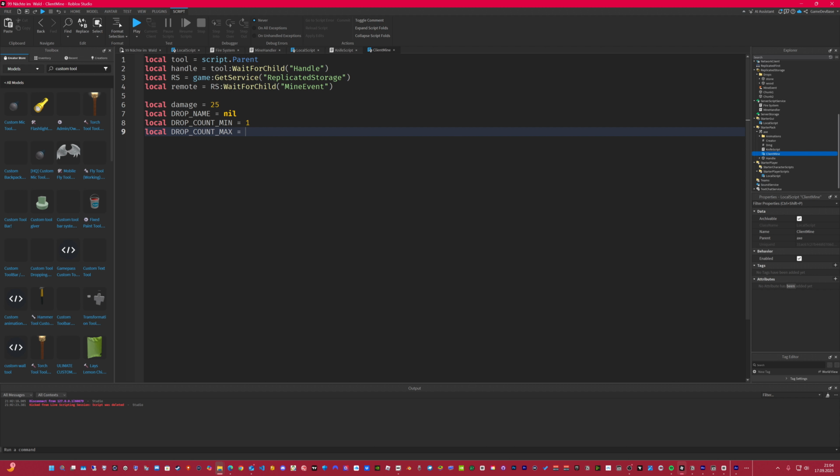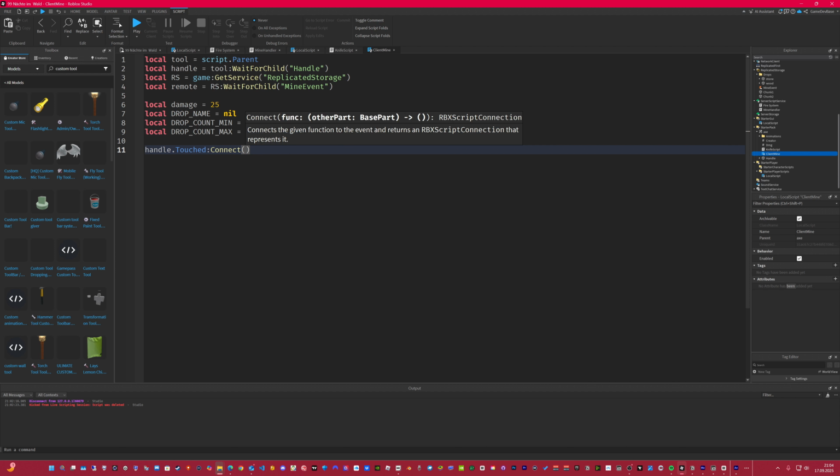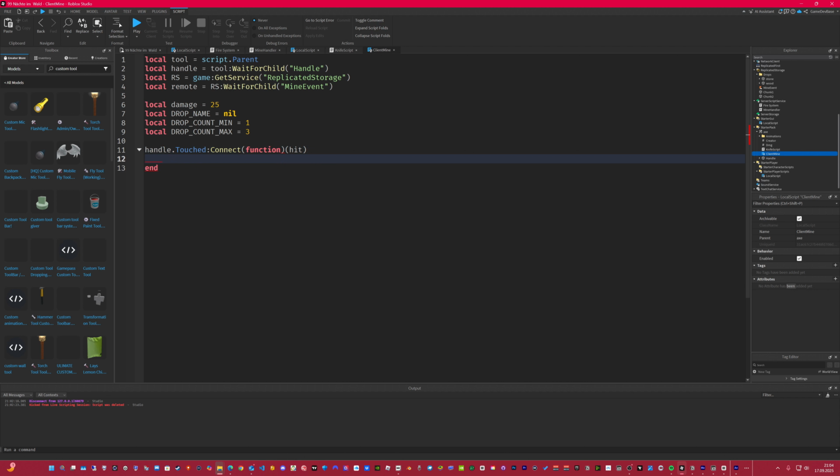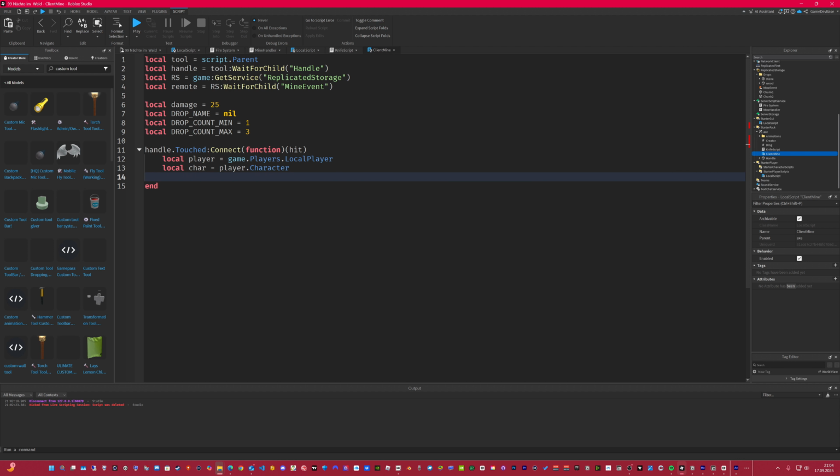Handle.Touched:Connect(function(hit). Connects the handle's Touched event to a function. The function runs whenever the handle touches another part, hit. Local player = game.Players.LocalPlayer. Local char = player.Character. Gets the local player and their character. If not hit or not hit:IsA("BasePart") then return end. Safety check: if hit is missing or not a BasePart, exit. If char and hit:IsDescendantOf(char) then return end. Prevents hitting yourself. If hit belongs to the player's own character, exit.